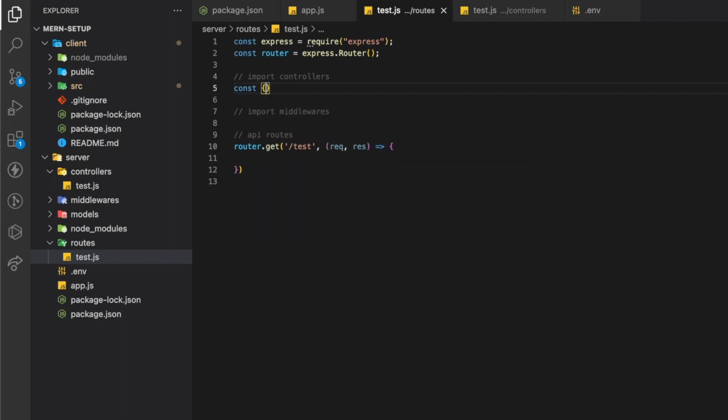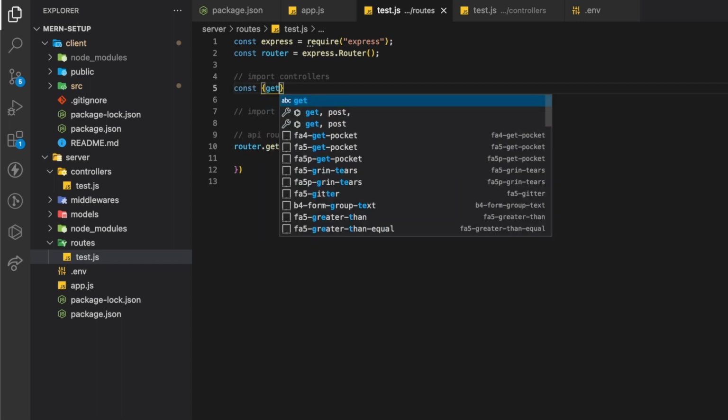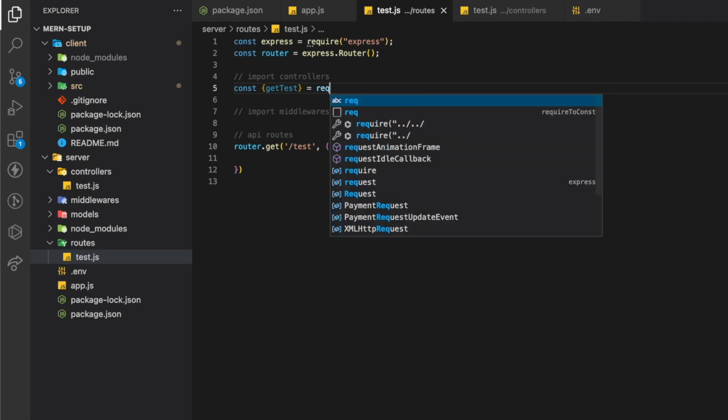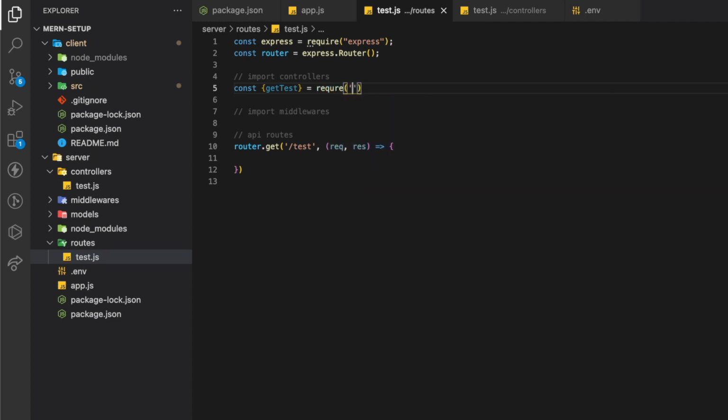So I do const curly brackets getTest, which is the name of the controller, is equal to require. So we want to move back a file. So this is where we'll find controllers and test. And over here, rather than adding the controller itself, what I'll be doing is just write getTest. And that should do it.